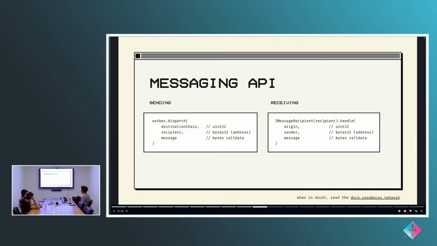So I think I've talked about this at length at this point, but basically there's an outbox contract on every blockchain, and there's a function on it called dispatch. And so in addition to passing a recipient address on the target blockchain of what contract you want to receive your message, you pass the blockchain identifier. That's just a uint32. We have an enumeration of all of the different blockchain IDs in our docs.